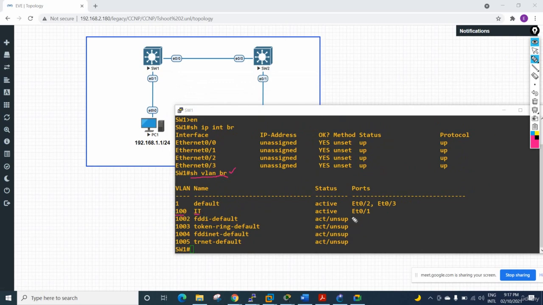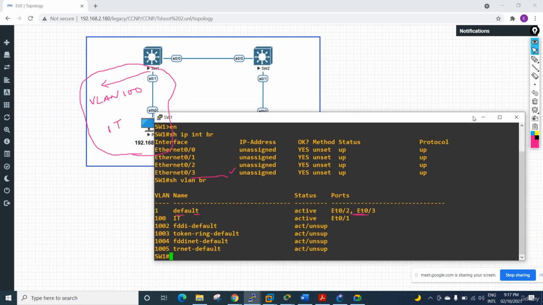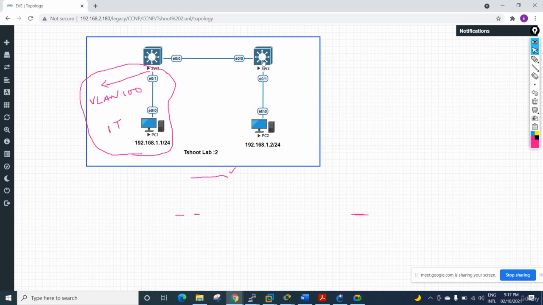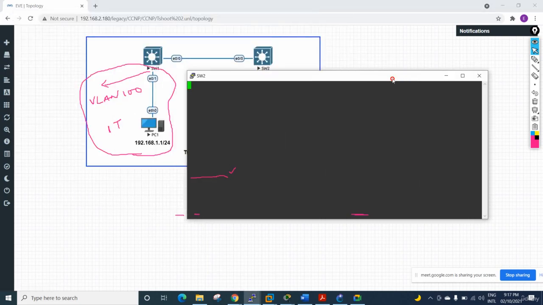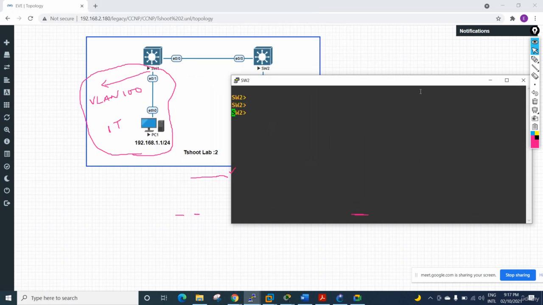This is IT and we have this interface E0/1. So this interface is in VLAN 100. This is VLAN 100 and this is the IT department PC. So this one we studied here, and this is only one PC, one switch. And now we can check the second switch also. I will take this switch, and in this switch also we are going to verify.